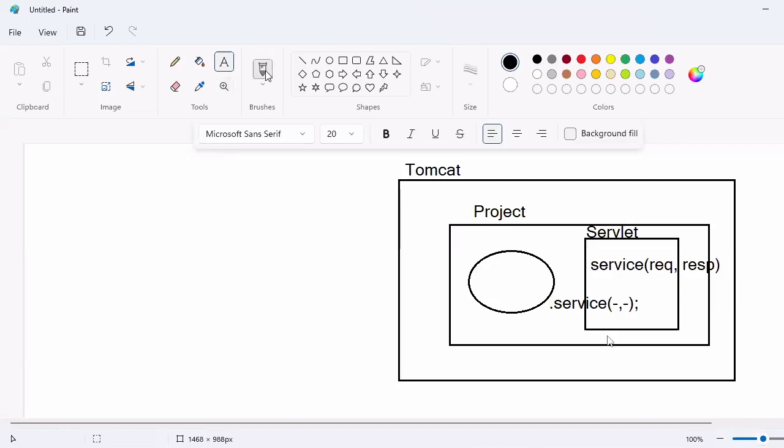Now the important point. This is the browser. One client has opened a browser.